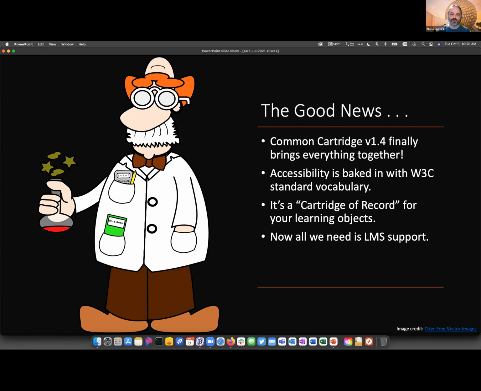What does that mean, cartridge of record? Well, imagine you have a piece of learning content that you have created within your organization, whether you're a school or an ed tech supplier. And you want to be able to say, this learning object is done. How do you define done for a piece of learning curriculum?